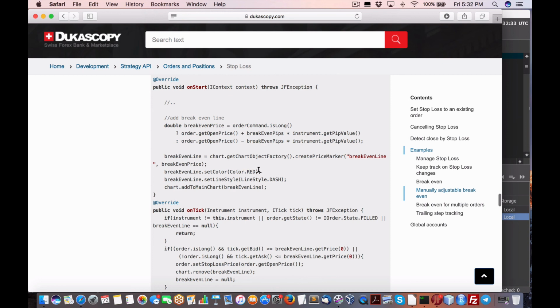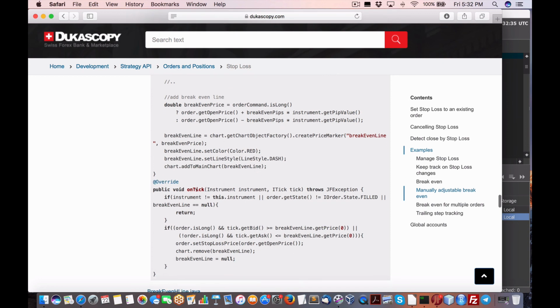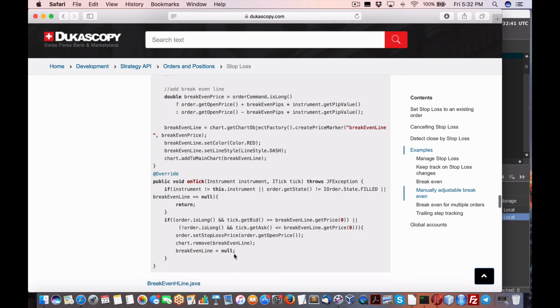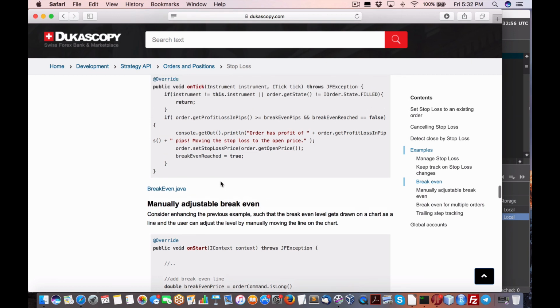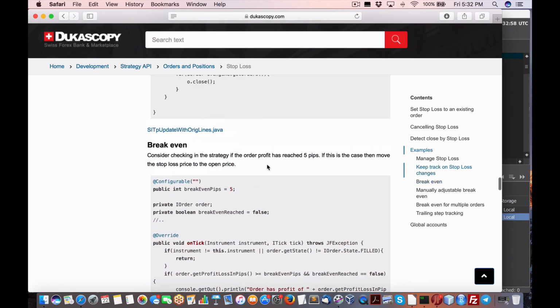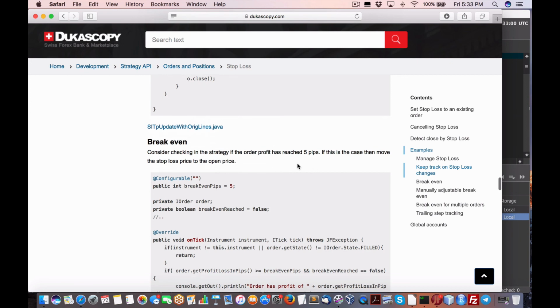So here's our chart line on tick, less than break even, remove break even line. So it says here, such that the break even level gets drawn on the chart as a line and the user can adjust the level by manually moving it. Obviously we won't want to do that because we want full automation.